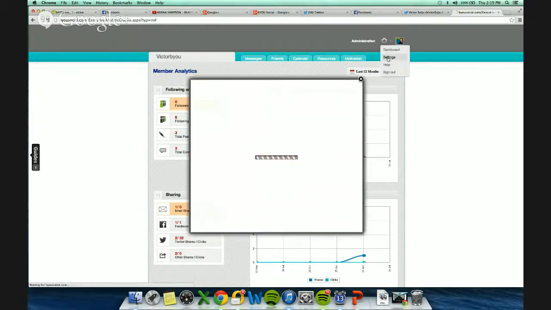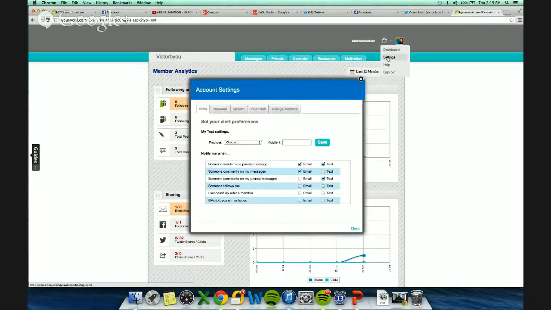Let me show you settings. There are some important features here that you're going to need to know to set up, to get your page set up properly. Under Account Settings, you have some alerts. So you can come here and you can put in your cell phone provider, whatever it is, Sprint, AT&T, put in your phone number, and then the system's going to alert you when someone sends you a private message, when somebody comments on a message, when somebody follows you or you successfully refer a member, or perhaps even when you're mentioned. So that's a wonderful feature.